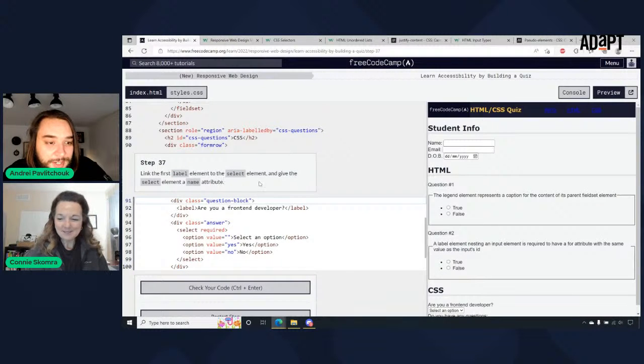Fine. Anyway, so link the first label element to the select element and give the select element a name attribute. So link the first label element to the select element, and then give the select element a name attribute. Link the first label element.